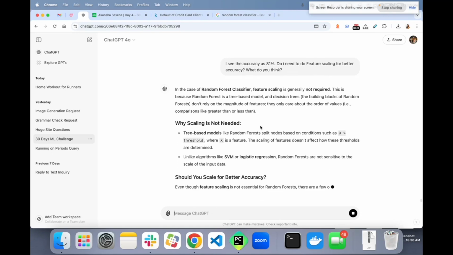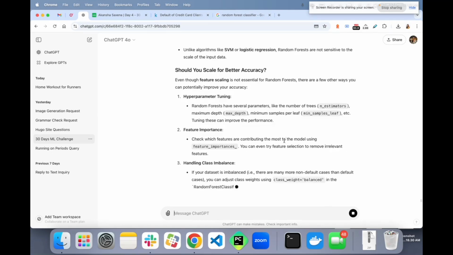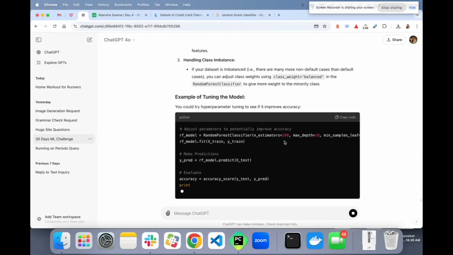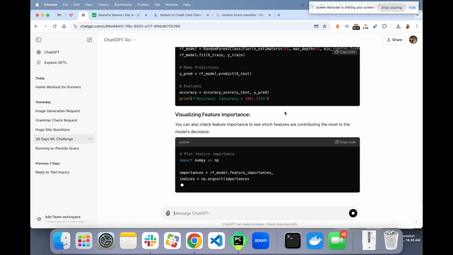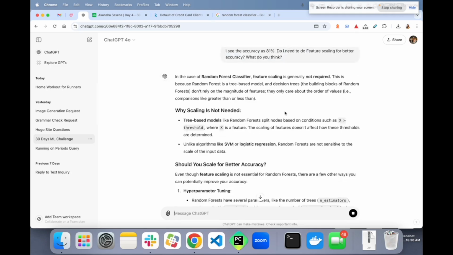Hmm. Let's see what it says. Okay, it is still generating. Let it generate completely, and then we are going to understand how we can improve the accuracy.